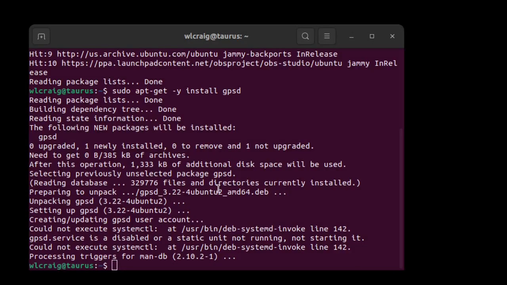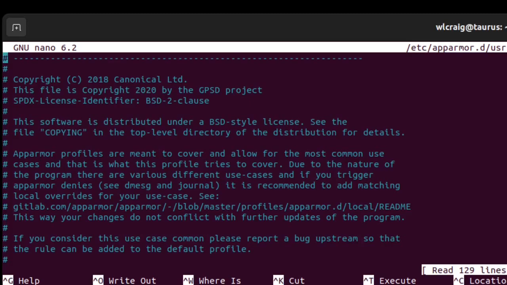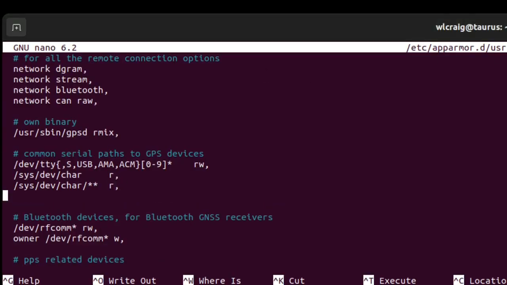Okay, now that that's done, we'll need to give GPSD the proper permissions to be able to access the /dev/pts directory. To do that, we're going to edit this file here in the /etc/apparmor.d directory. We're going to edit the serial file, go down to the common serial ports, right here, and we'll enter in the following line. This will provide GPSD with access to the pseudo terminal 0 through 9. So we'll save that.